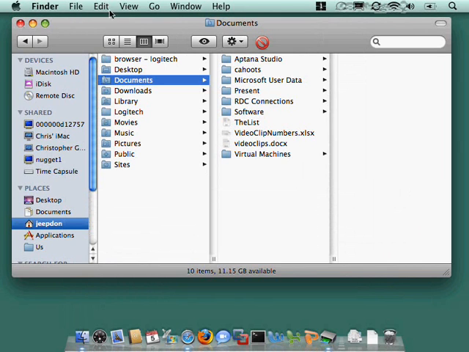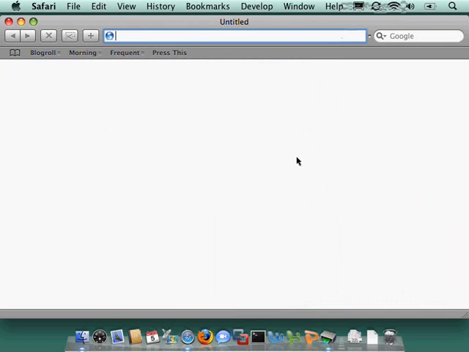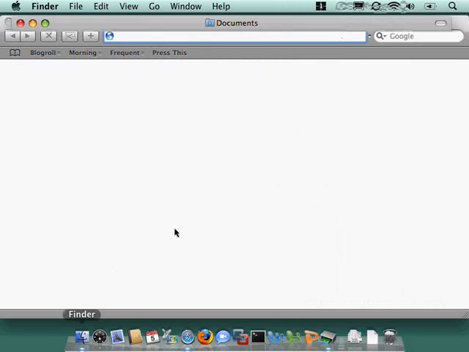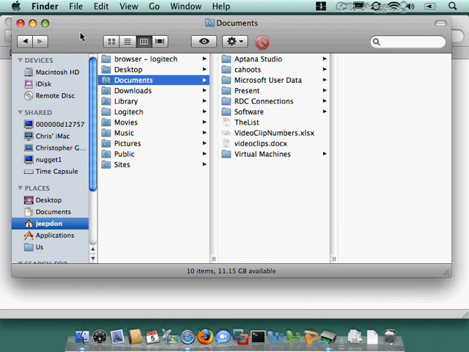And the menu bar for a Mac is always at the top of the window. It doesn't attach itself directly to individual applications. So if I open Safari, the built-in web browser, you can see that the menu bar changes to reflect the fact that I'm now using Safari. If I switch back to my Finder window, the menu bar changes.